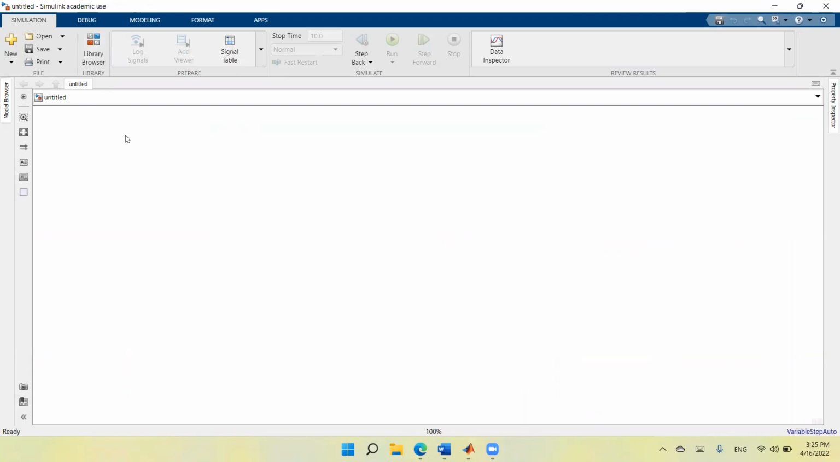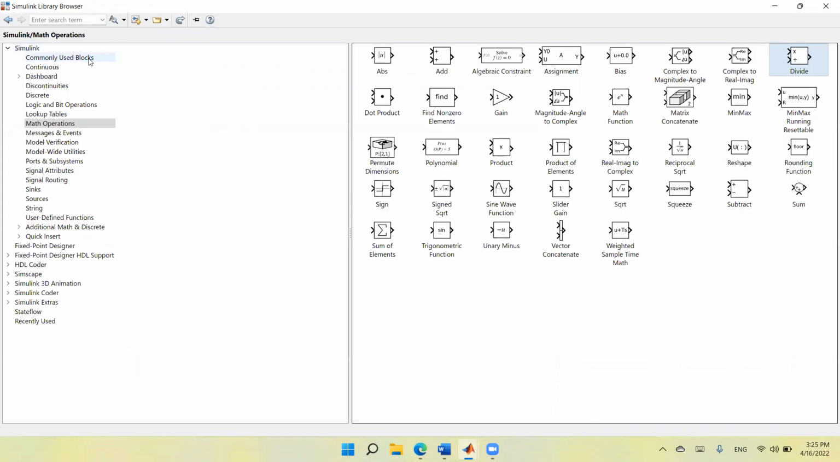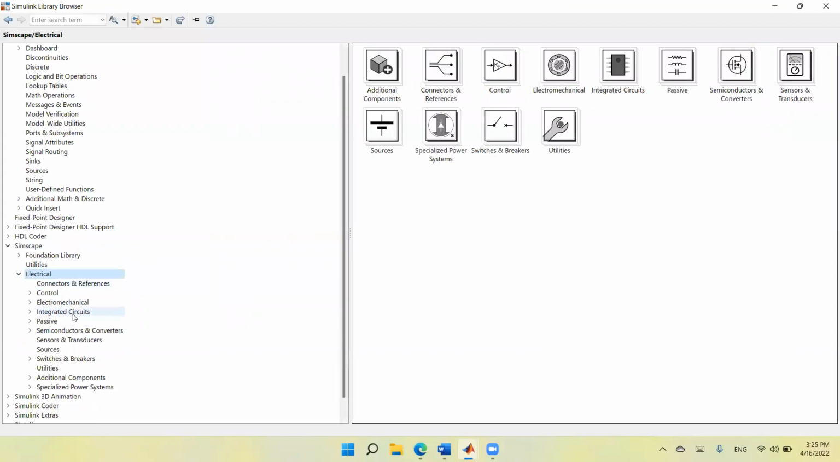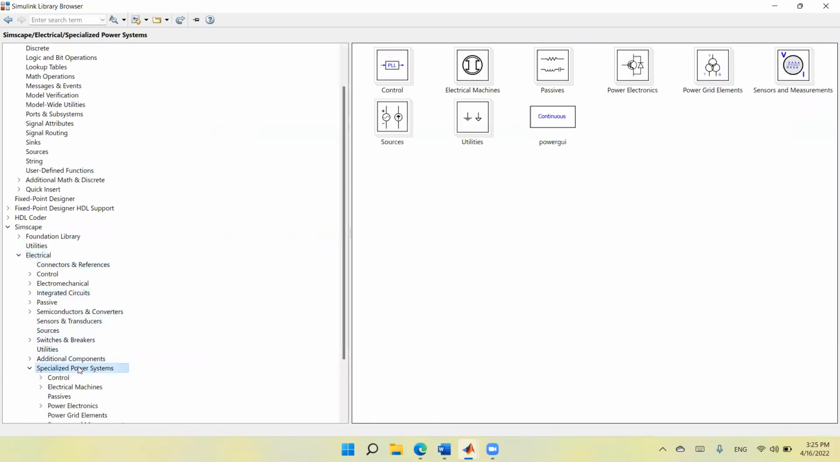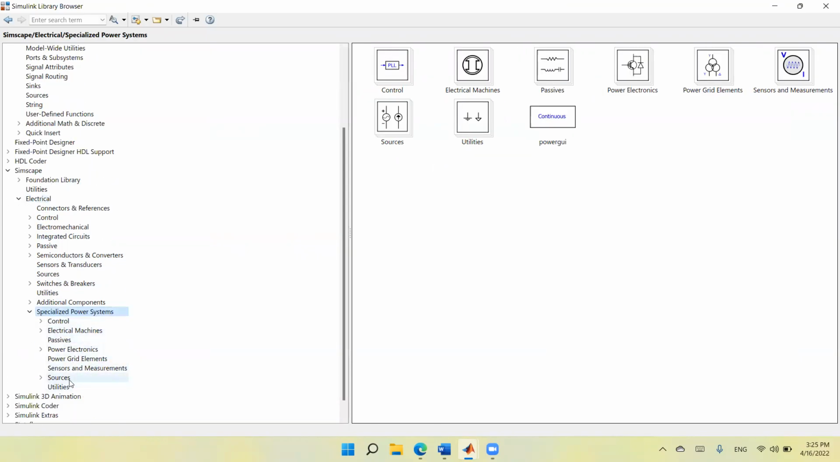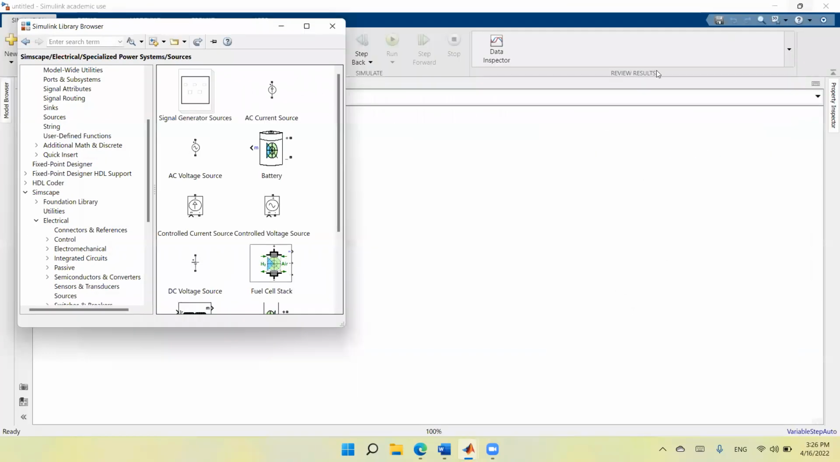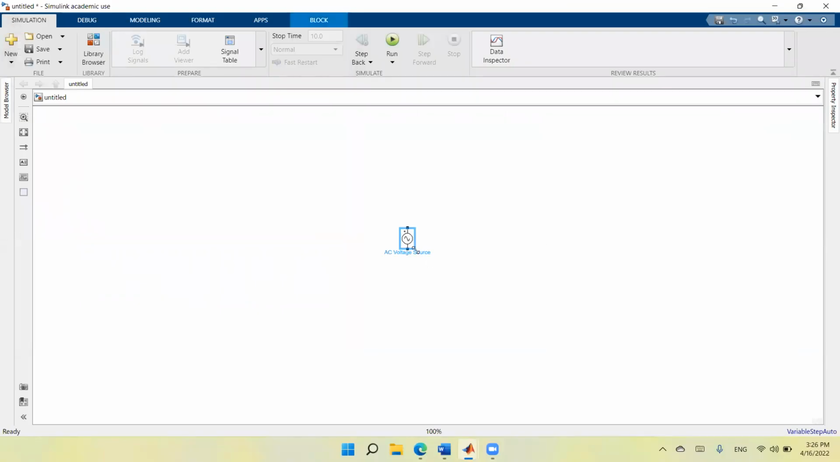So for example, we need to have the AC voltage source. So I'm going to Simulink. I'm looking for Simscape and for Simscape Electrical. And I'm going down to Specialized Power Systems. And in Specialized Power Systems, I'm going to Sources. And here I see the sources that I want. I can reduce the size of the window, and I will select AC Voltage Source, the one that I need here, and you can drag it to your model.